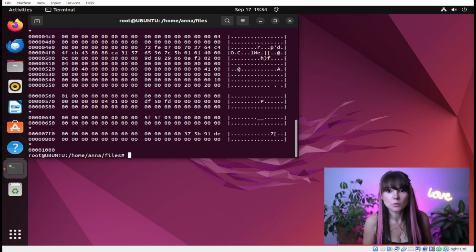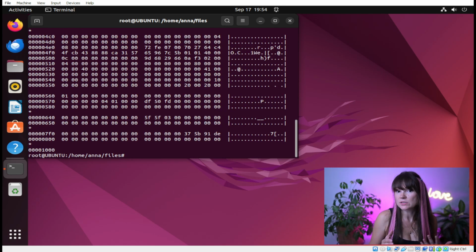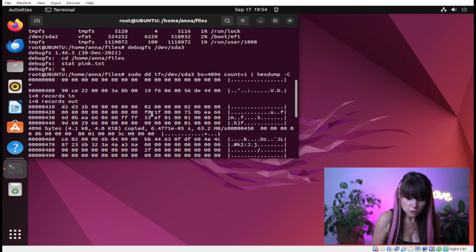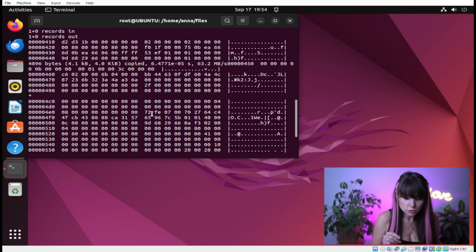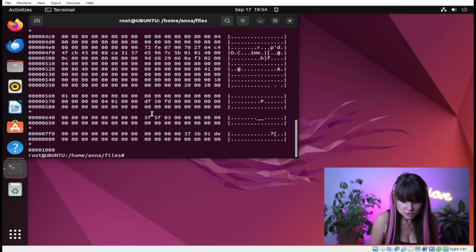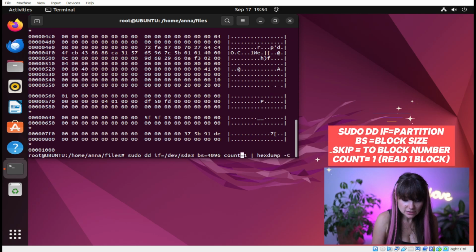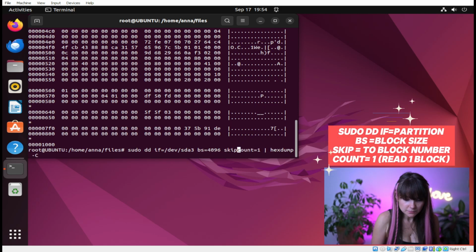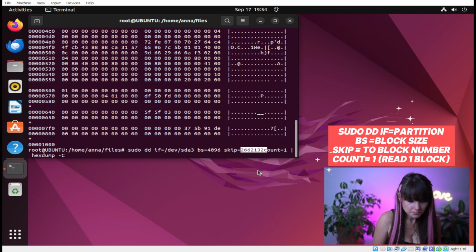But do you remember what our block number was? How can we look beyond the first block, right? Because we're not really interested in the first block. I don't know what is even in there. What we need to do is use the same command that we just did, and we can skip to our block number right here. Okay, so let's add the skip here, and we can insert our block number.